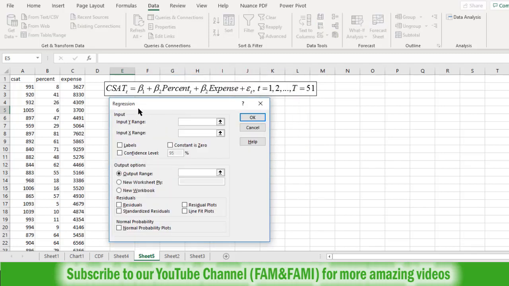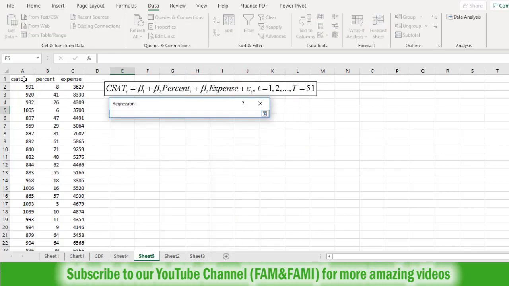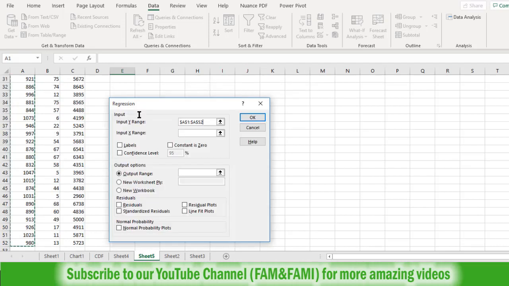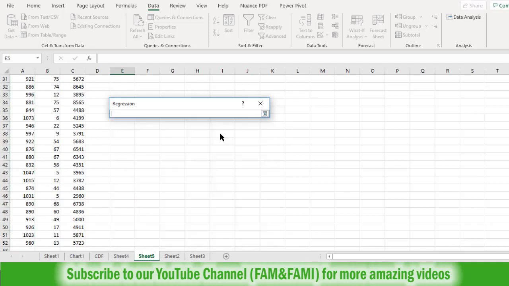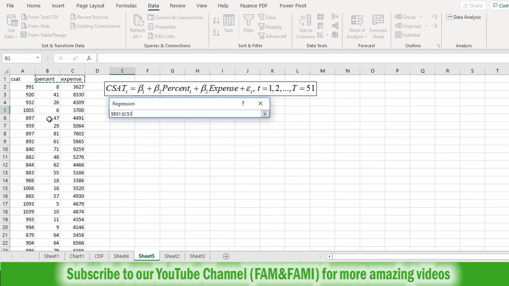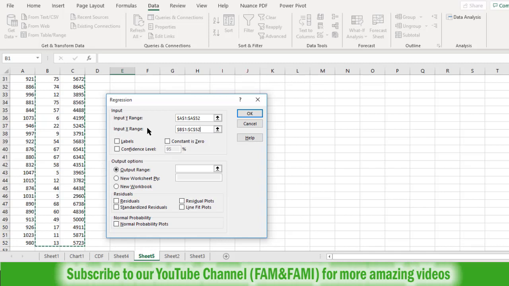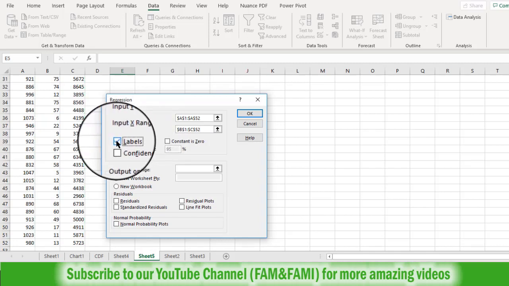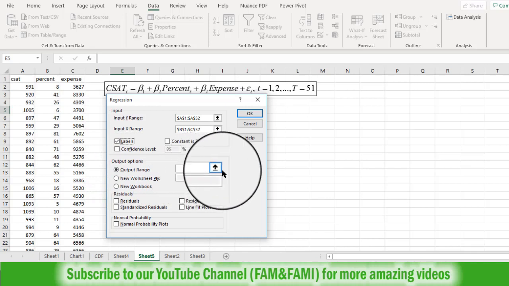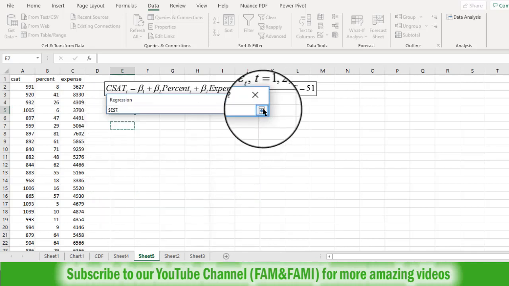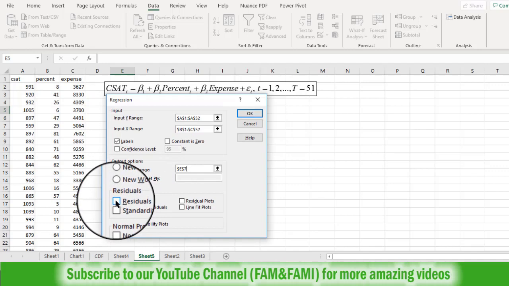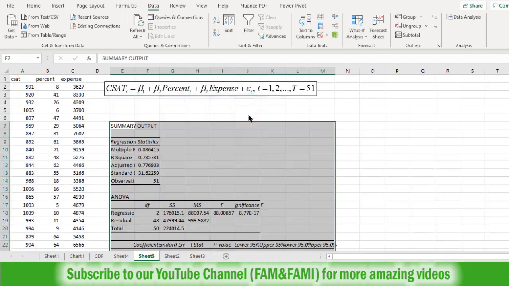And now in this regression dialog box in input Y range, select this CSAT variable including this column heading. So A1 up to A52. And then in the input X range, select both variables percent and expense. So click on this arrow. And now select these two variables B1 to C52. Since we have also selected the column headings or column names, so check this box labels. Now in the output range, provide any blank cell, E7. And finally check this box of residuals as well. Click on OK button. Here is the output.